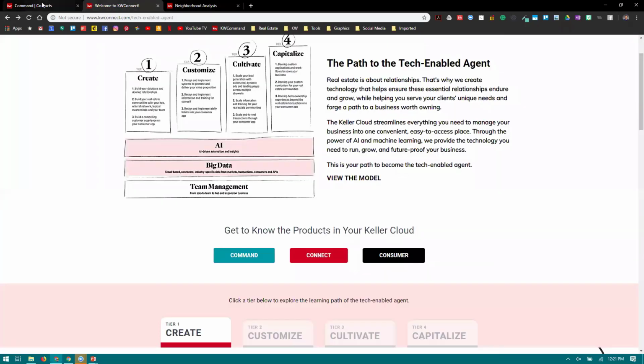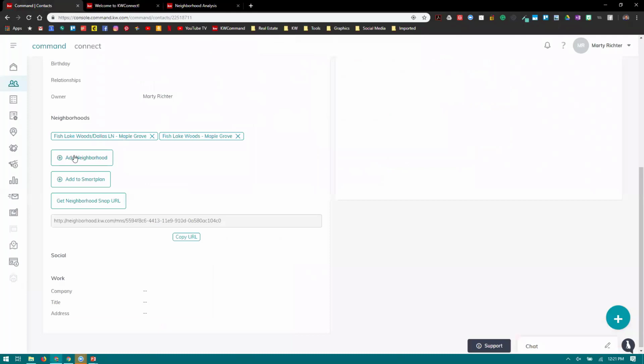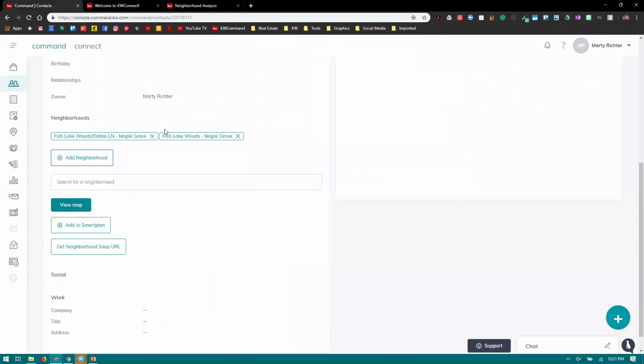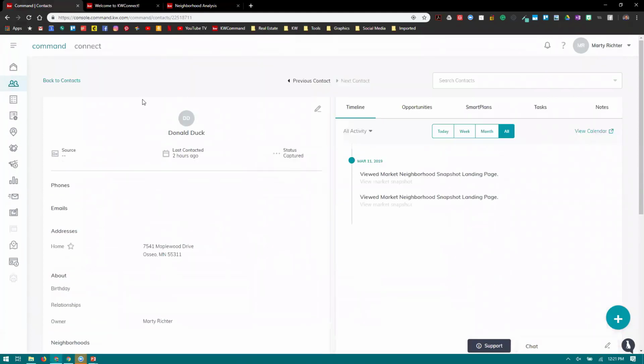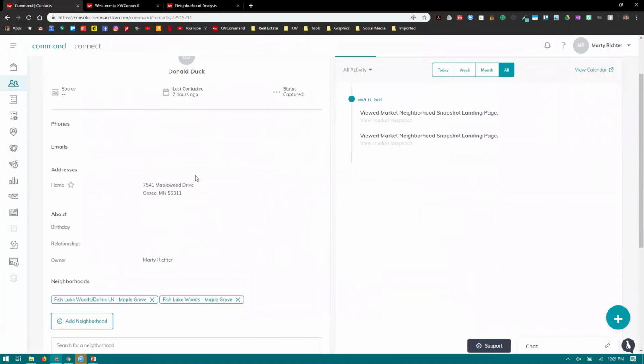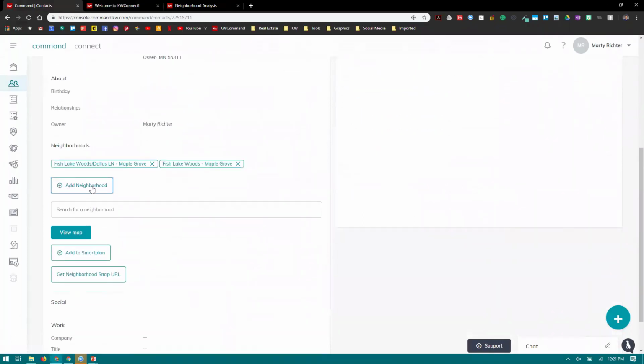Sure. To get that link again in your contact, you click the Add Neighborhood button. So I'm in a contact right now, so I search for my contact Donald Duck here. You have to have an address for him or it's not going to work. And when you scroll down, there should be an Add Neighborhood button about three-quarters of the way down.